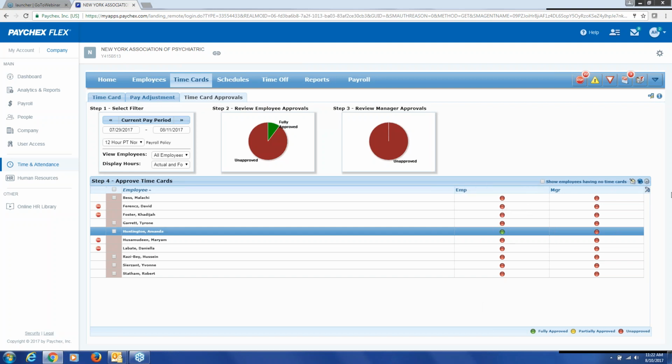Let me just see. Yeah, it's largely staff who do not have a present manager on the phone. So I'm sorry for that. But just make sure that your dots are green, and if they're not, talk to your employee and say, please go in and do your timesheet approval.